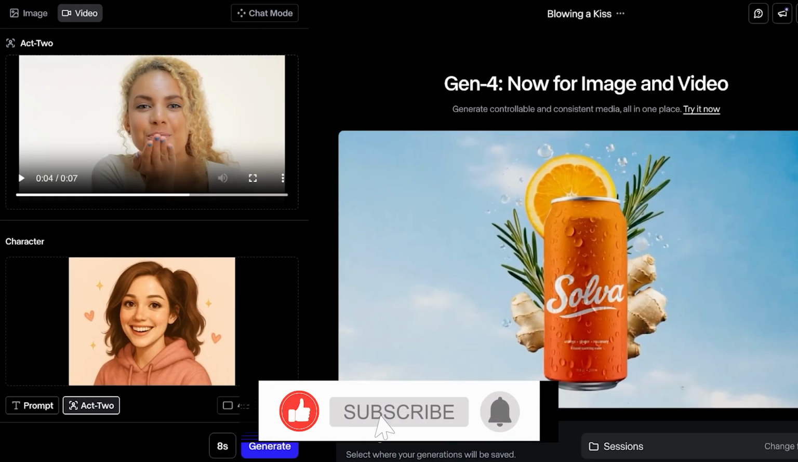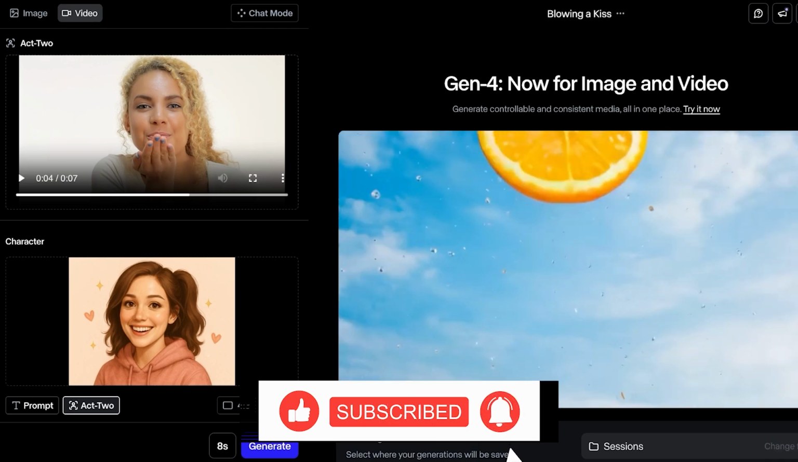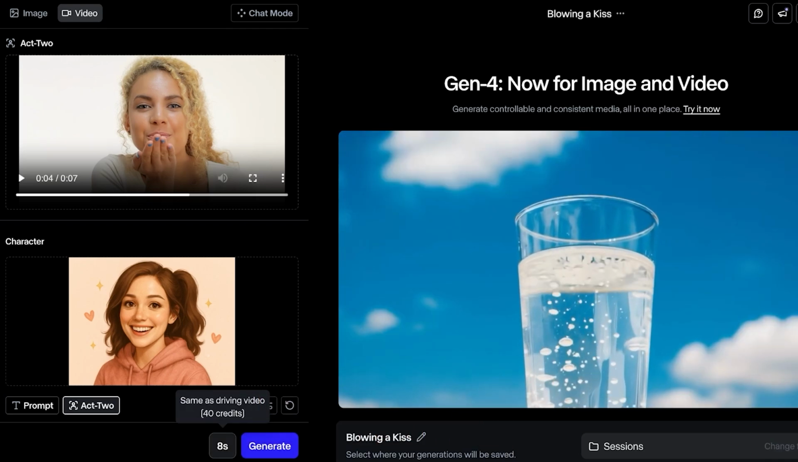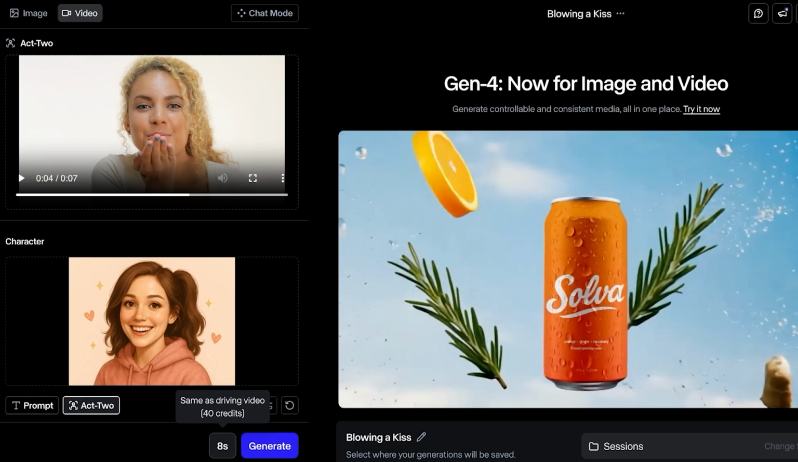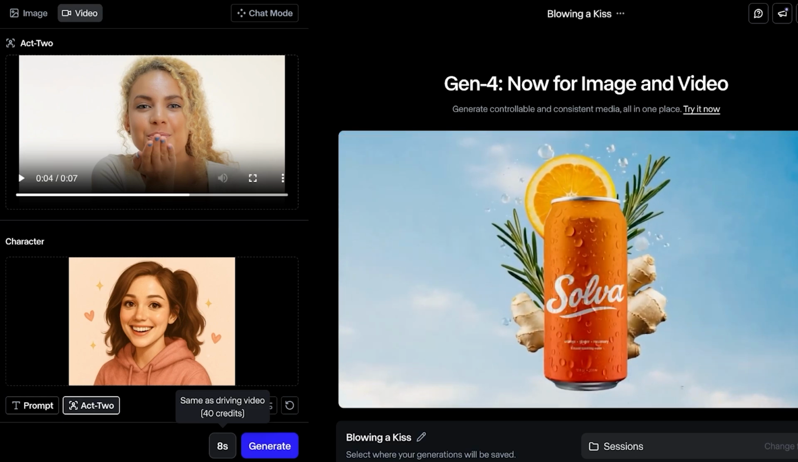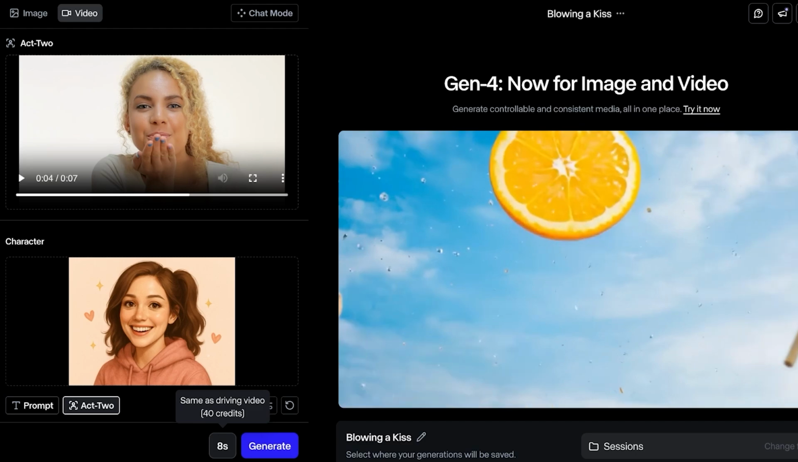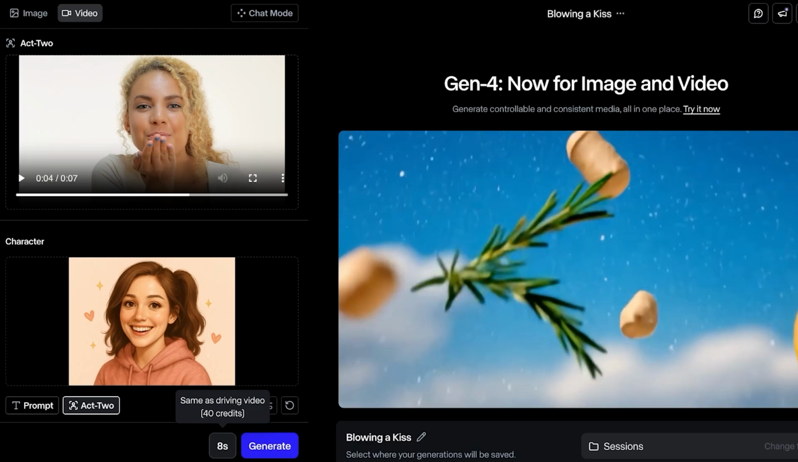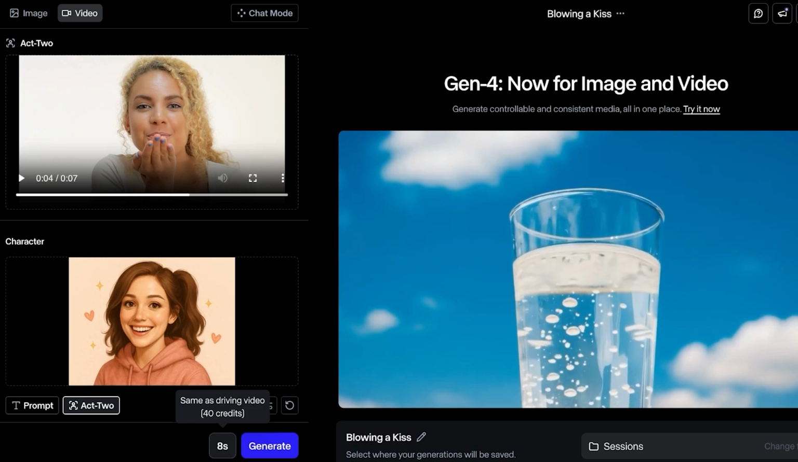It's under your sessions folder, and then within your sessions folder, you can proceed. So this is an 8-second video, and it's going to be the same length as the driving video, and it's going to cost you 40 credits. Now, depending on how long your driving video is, the image to video generation is going to cost you accordingly.